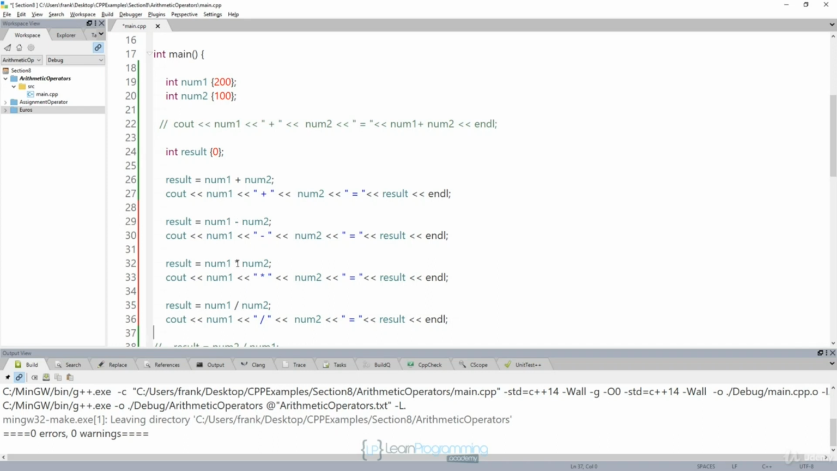On line 32, we're multiplying the two. This is different from algebra. You have to have that multiplication symbol, that asterisk. You can't just say num1 num2, something like that, like you would do in algebra, where you just put the two things together. You can't use a dot like you could in algebra as well. It's got to be the multiplication operator, which is the asterisk. So we're going to multiply num1 and num2. That'll give us 20,000, which we store in result, and we're displaying that. And then the third one would be result is num1 divided by num2.